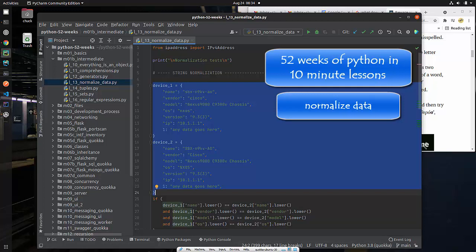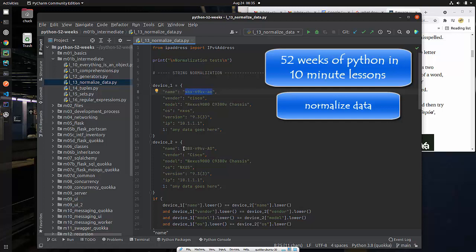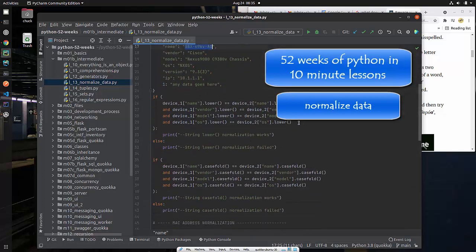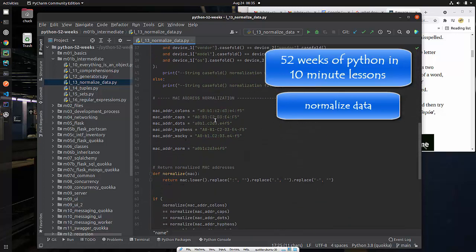Today's topic is data normalization. Specifically, we're going to talk about how you do things like comparisons of strings when there is a mix of capitals and non-capitals, and how you compare things like MAC addresses when they look like this. So that's what we'll be talking about.